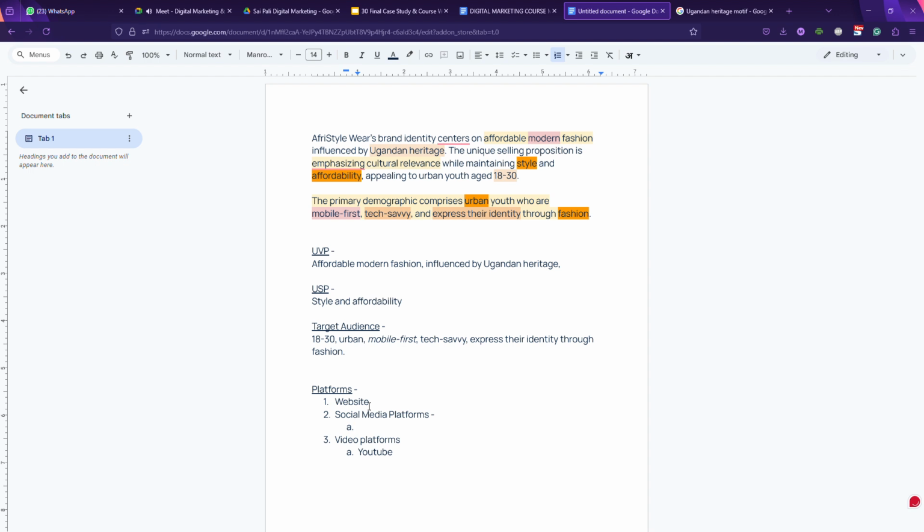Since it's mobile first and tech savvy, maybe we just keep it TikTok and Instagram. That's perfect for mobile. And it says 18 to 30, so if we target gamers and all, Discord has mobile too, right? Maybe. Okay, I'm just keeping it there.